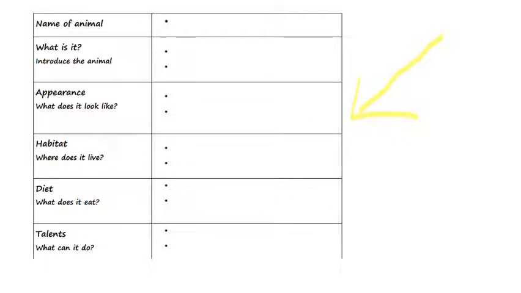Now remember, you're not writing the report today, it's just a plan, so get your ideas down. You can change them, you can cross out things, you can edit things, you can add in things. And just remember, it's not a story, so make sure you stick with the language of information text and reports. Don't turn it into a story.